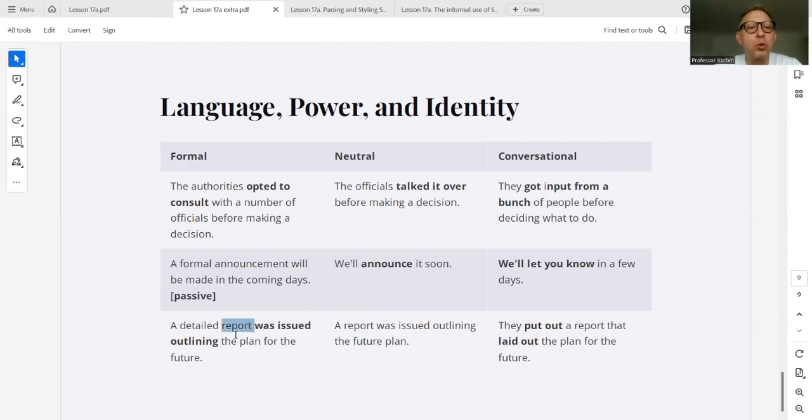A detailed report was issued in the passive. A report was issued. They put out a report. And they laid out. And this is what's interesting about phrasal verbs. We all clamor. It's a big word. Let's write that one down. Everyone learning English clamors. This is a great word. Clamors for those phrasal verbs. They're screaming for them. They want them.